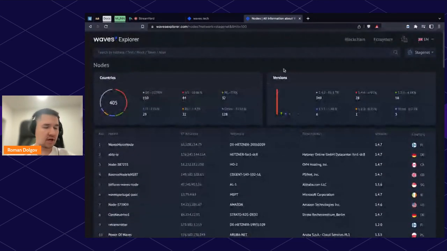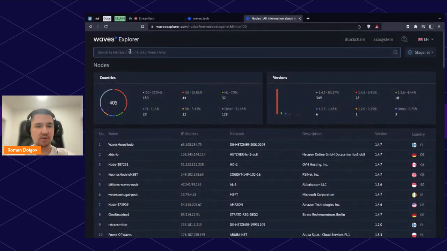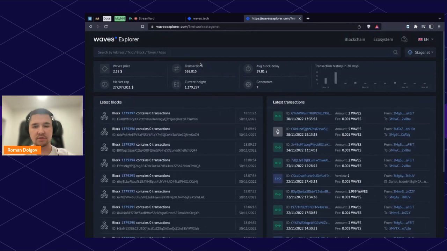So that's shortly about the blockchain Explorer. You can find different information like addresses, transactions, blocks, tokens, and aliases here. And also, I think in the future, maybe in one or two months, we'll add search by Waves domains here. So this portal is developing and developing and won't stop.